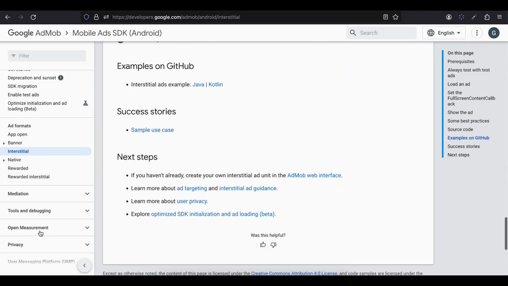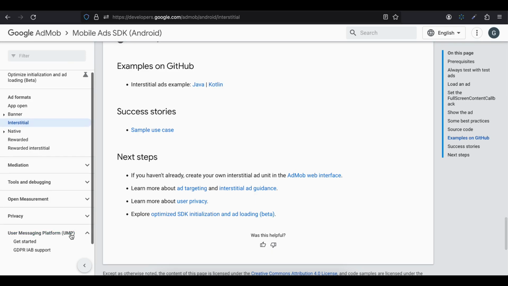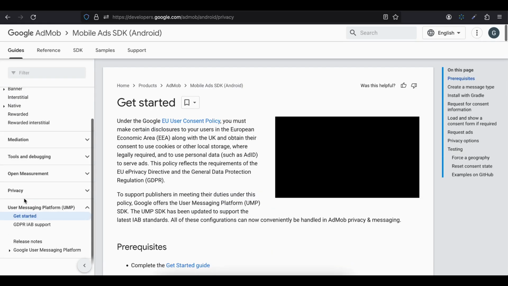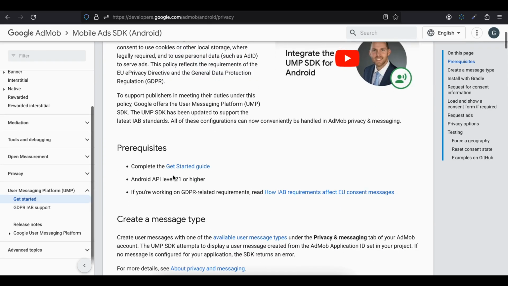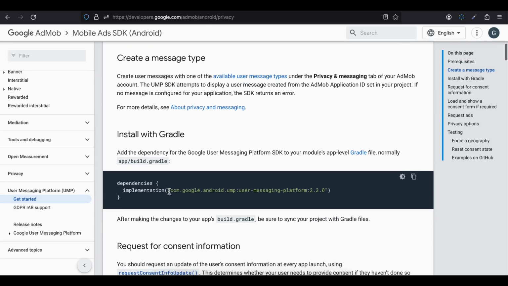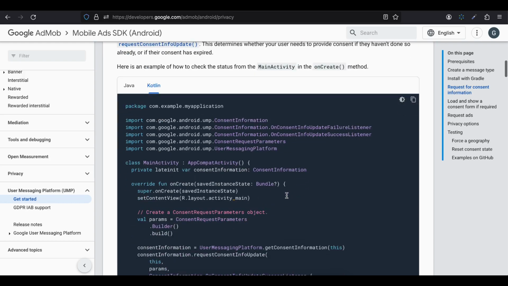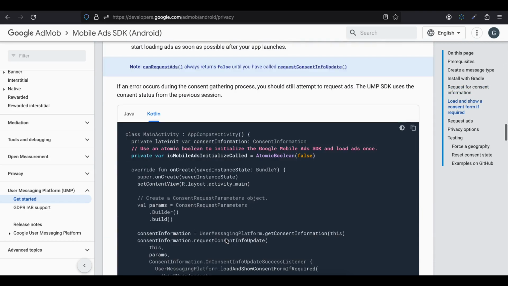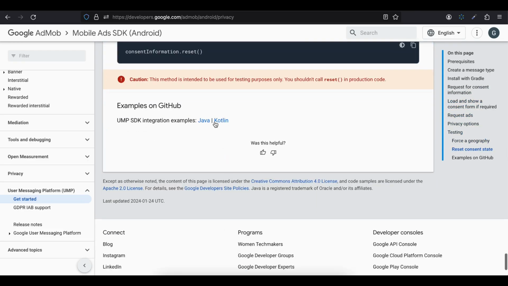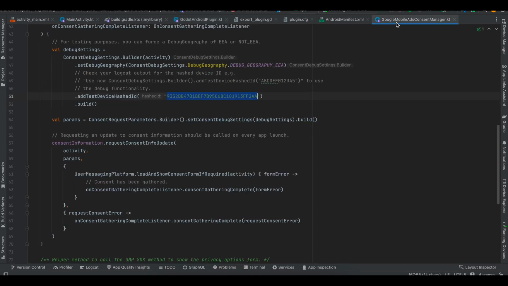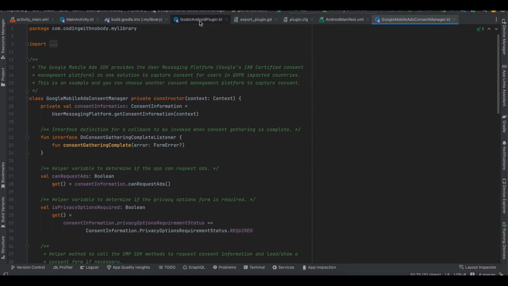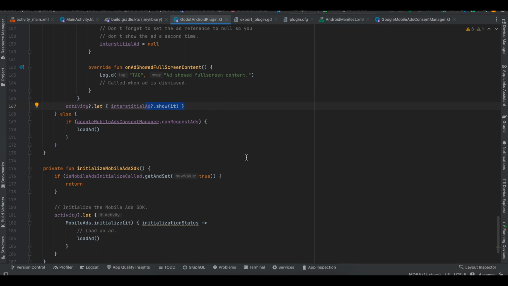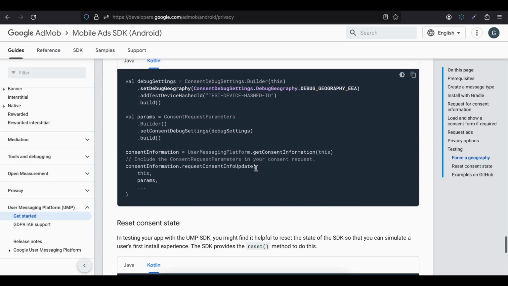Now if you go to this UMP platform, this is where the European consent policy comes in, the EU user consent policy. So we have also added this dependency. Next, if you want, you can follow this over here, but what I did is I went to this Kotlin repo and basically copy-pasted this file, Google Mobile Ads Consent Manager. Okay, and they also show you how to use that file later on. So yeah, if you want, you can refer to this documentation.